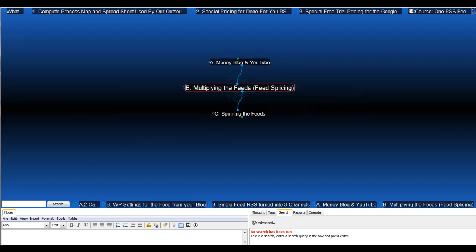We're talking about multiplying the feeds, or feed splicing. Again, this is advanced techniques, but it's becoming more and more important as we move into the social web and as social and main web, or legacy, become one entity. I'm going to talk to you about how that's moving together and how to easily, step by step, within a given spreadsheet process map, implement this either for yourself on your own sites or for your clients.